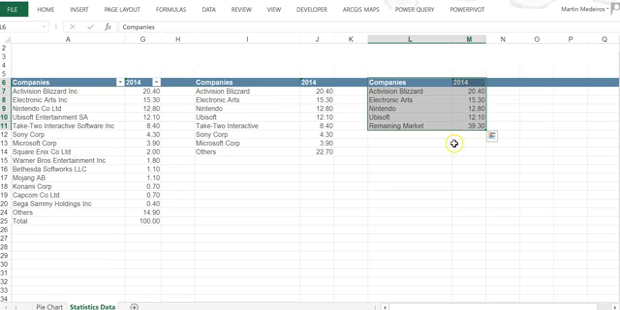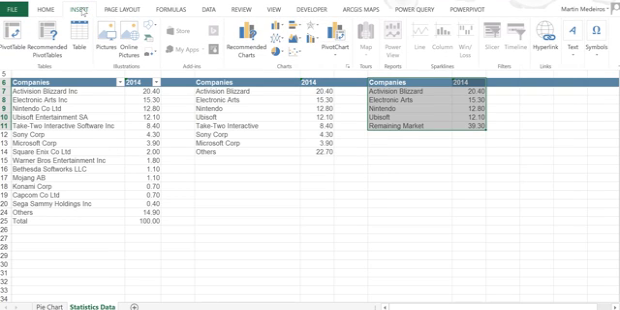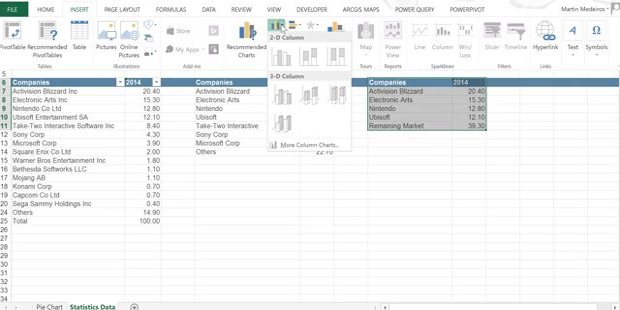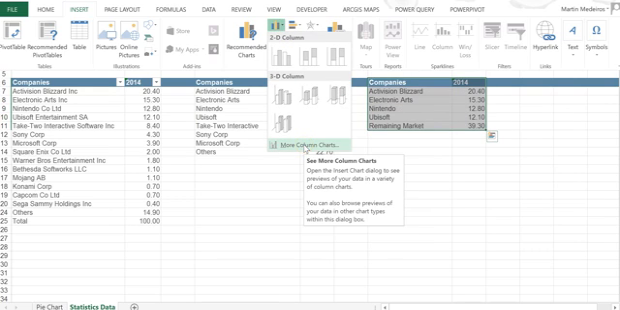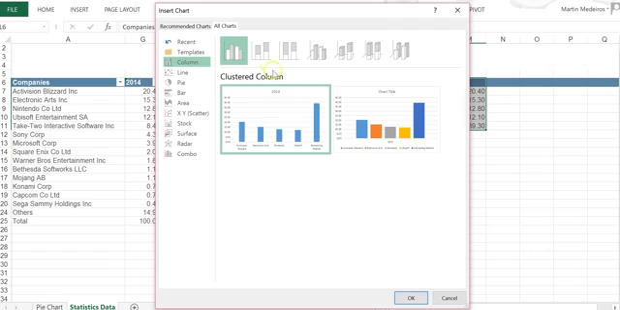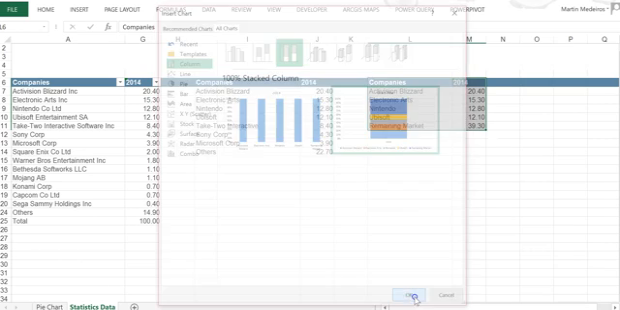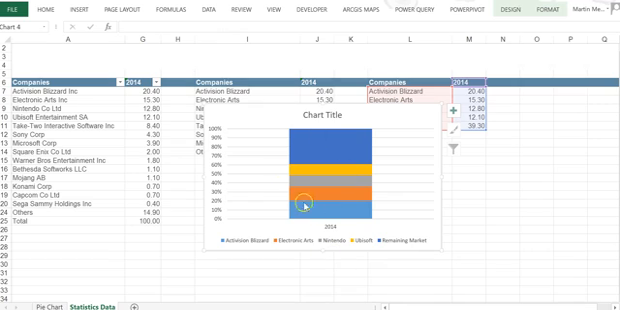Now, how do I do that? Well, step one, highlight it just like I did here. Step two is I'm going to go to the insert group right here. And under charts, I'm going to click on this column chart and click on more charts right here, more column charts. And you can see I want the 100% stack column, and I want this particular one right here to the right. So I'm going to click on that, and then I'm going to click OK. And you can see there you are. You got your stack chart.